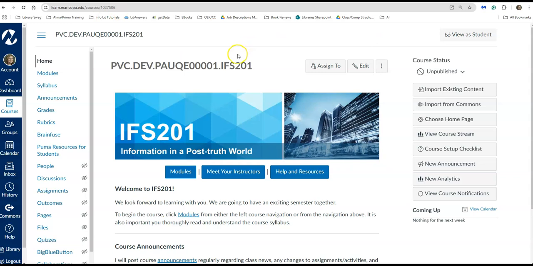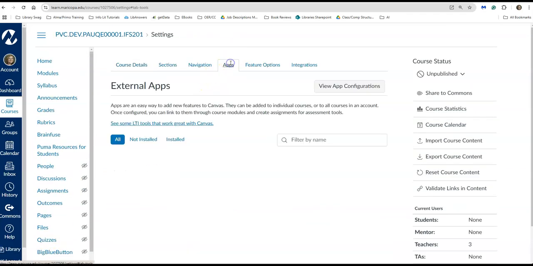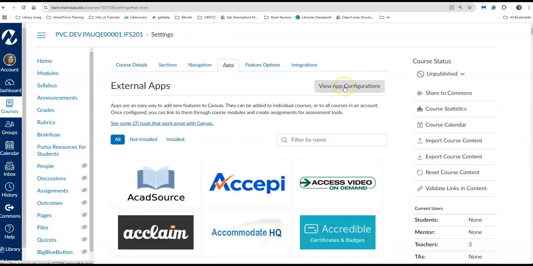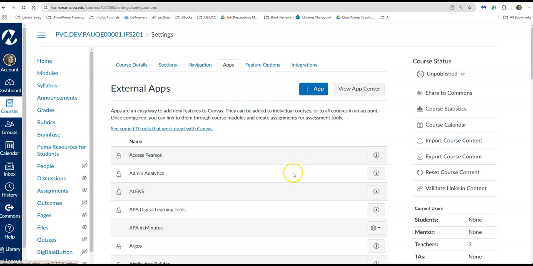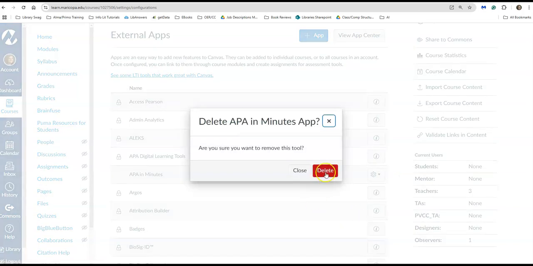When you wish to remove something from that left side navigation, you'll use the same process. Back down to Settings, navigate to Apps. This time, you'll select View App Configurations. And then, if I decide I want to get rid of my text, I can always go and find it in the listing, and then select Delete.